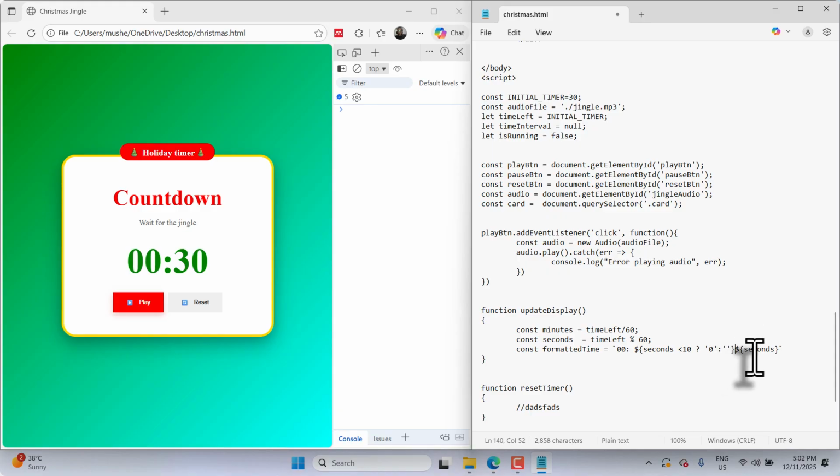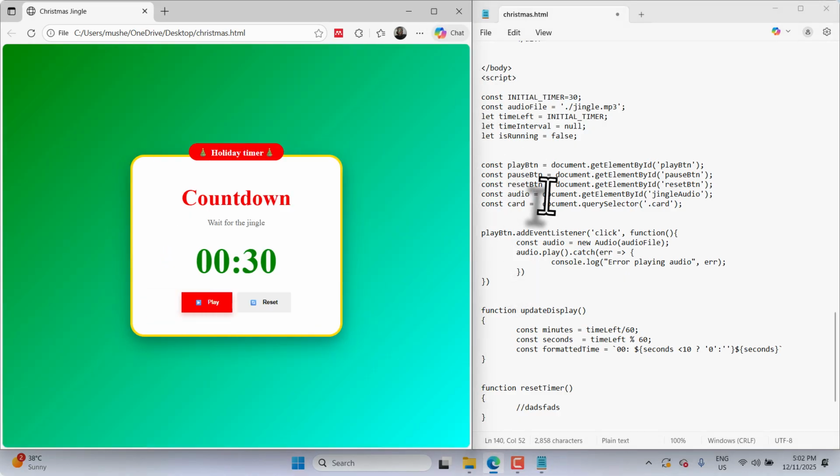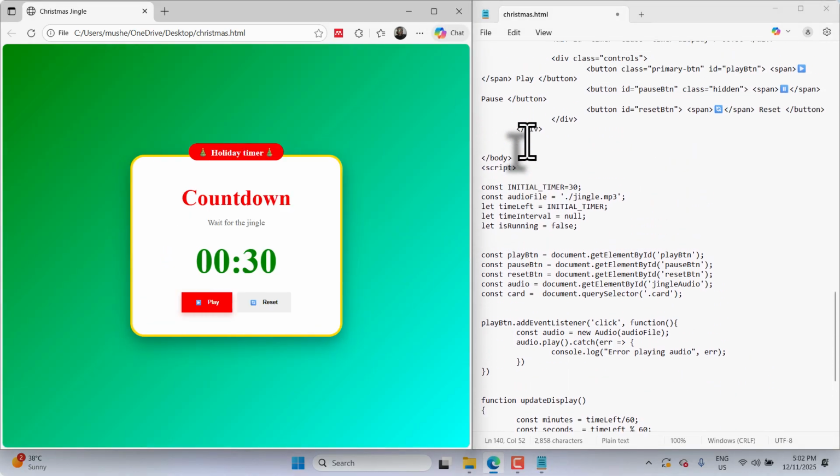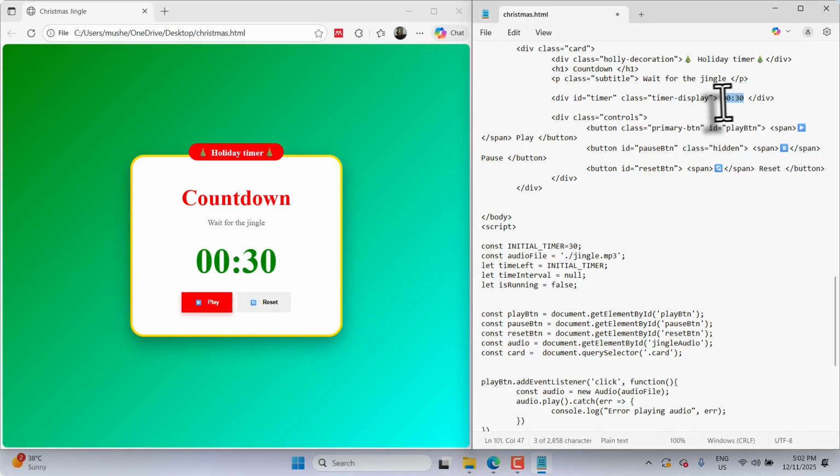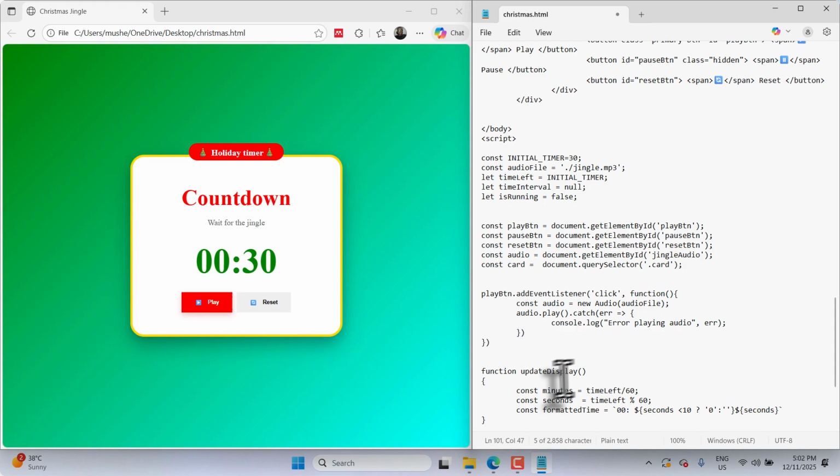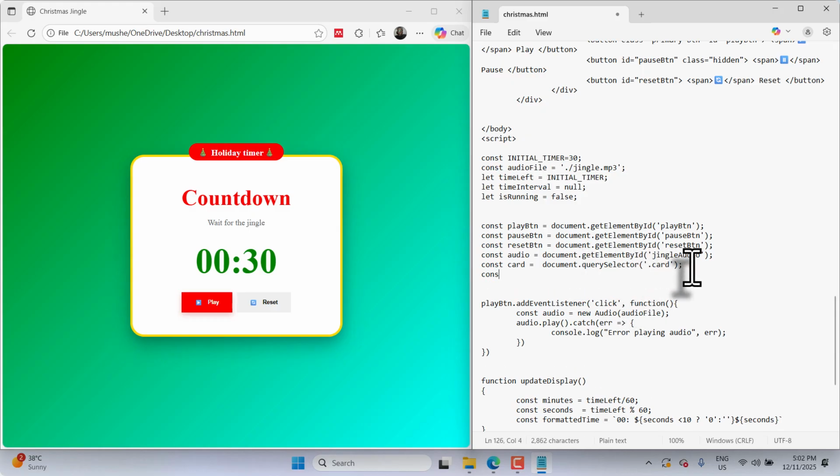Okay, now we want to replace the seconds that we have here in our HTML. We want to replace this text with the one that has been calculated, that's been formatted from our update function. So how do we do that? We use the text content. So we need to grab the element using our JavaScript. Then we can set it up. So I can create another constant. I'll call this, let's say, our timer display.